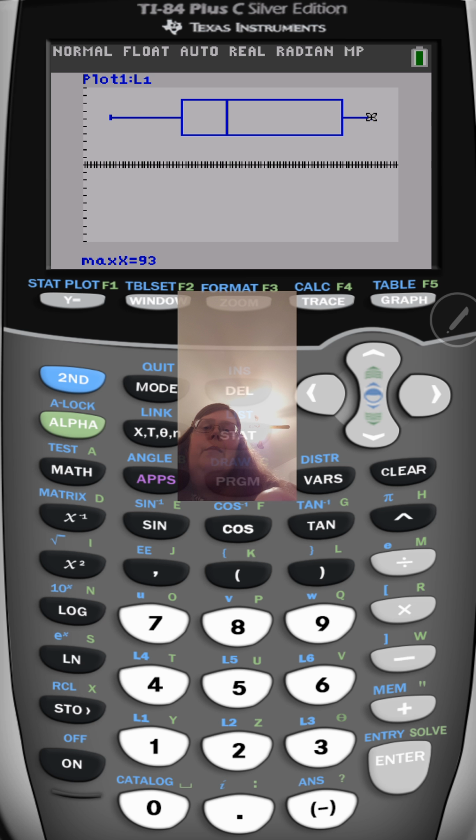And each one of these pieces of information, from the minimum to the left hand side of the box, has 25% of the data. From the left-hand side of the box to the median marker is 25% of the data. From the median marker to the right-hand side of the box is 25% of the data, and then the final quartile, or 25% of the data, is from the right-hand box to the maximum of the range.